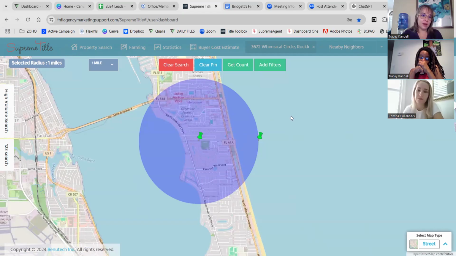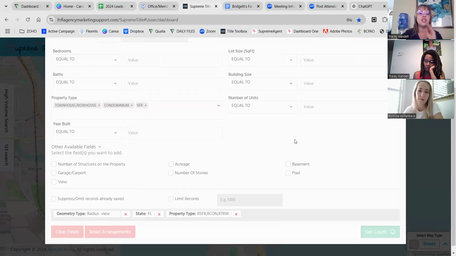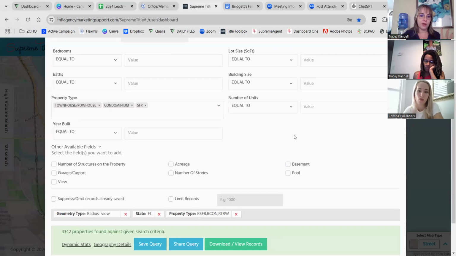Once I have the radius set where I want it to be, green always means go. Green on this website either means money or it means go. Right now, green means go, and we have 2 green buttons. So I always get the count first. Getting the count means show me my totals. I'm going to get the count for the full amount of total properties within the radius. I'm not adding any filters yet. I just want to see the totals of what I'm working with before I start narrowing it down. So 3,300 properties in this radius sounds great.